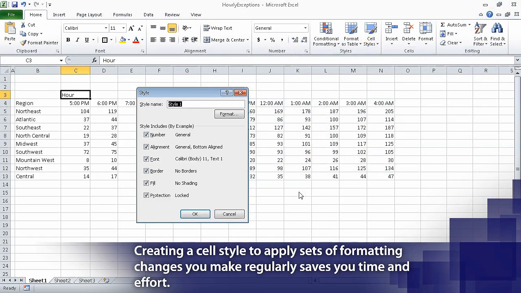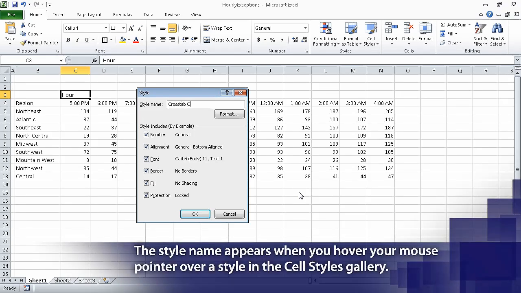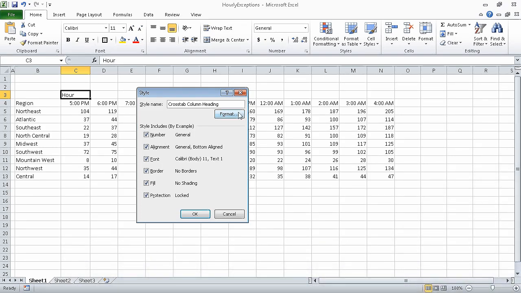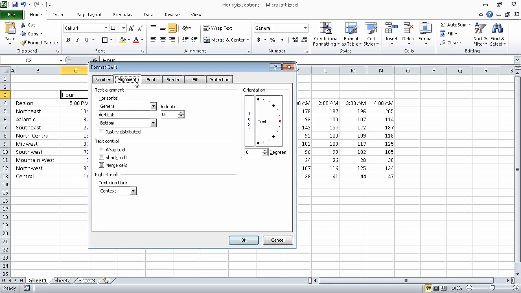The Style dialog box opens. Now, in the Style Name field, type crosstab column heading. Click the Format button, which displays the Format Cells dialog box. Now we click the Alignment tab, and in the horizontal list, click Center.